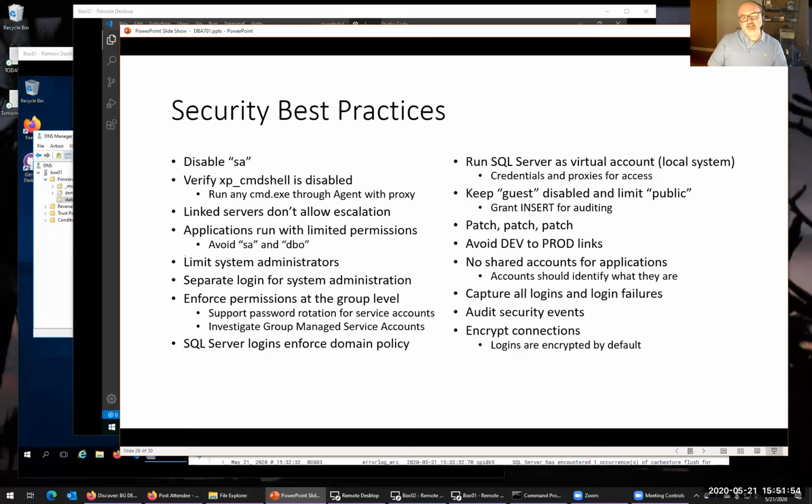And then last is encrypting connections. It's not terribly common to encrypt traffic between an application and the SQL Server. And the login process that exchanges passwords is encrypted by default. However, if your application lets a user type in a username and a password into a web form and then passes that back to SQL Server, chances are that bit is not encrypted. So you'll want to think about encrypting that.